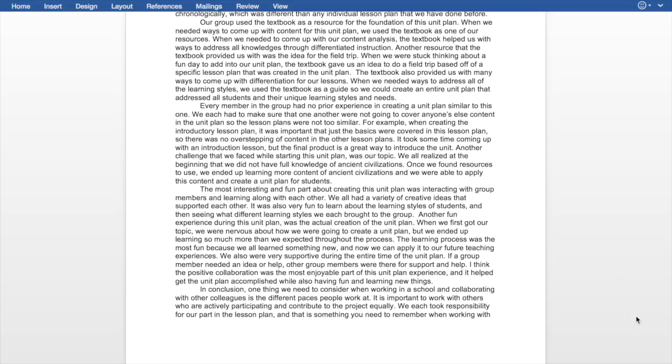Another resource that the textbook provided us with was the idea for a field trip. When we were stuck thinking about a fun day to add into our unit plan, the textbook gave us an idea to do a field trip based off of a specific lesson plan that was created in the unit plan.